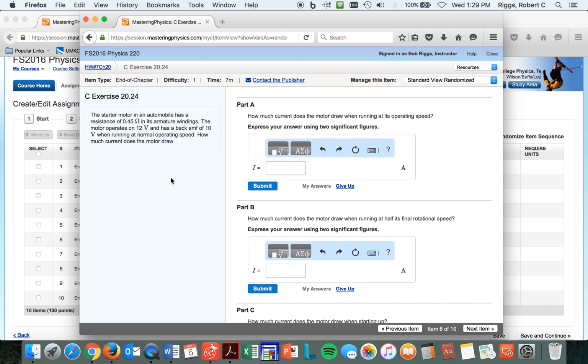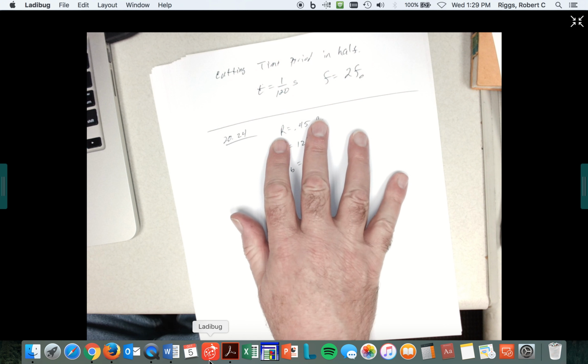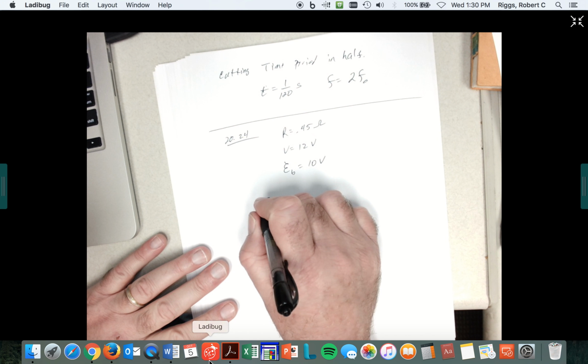Okay, now back EMF, just to refresh your memory. The motor operates at 12 volts, V equals 12 volts, and it has a back EMF of 10 volts. Let me refresh your memory real quick on what a back EMF looks like.